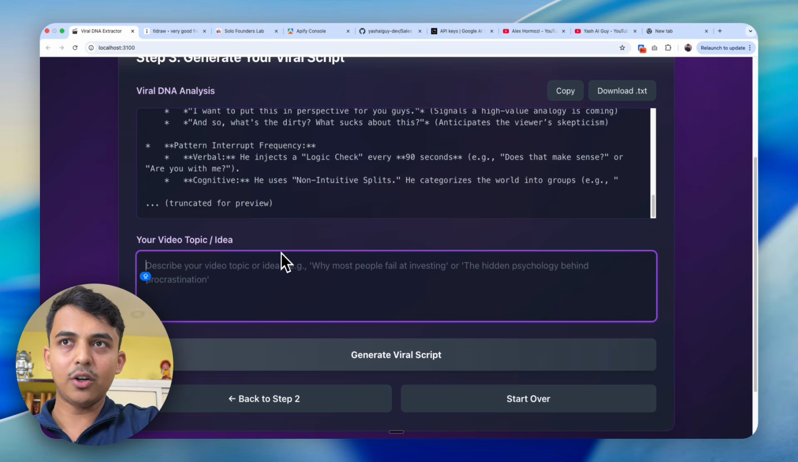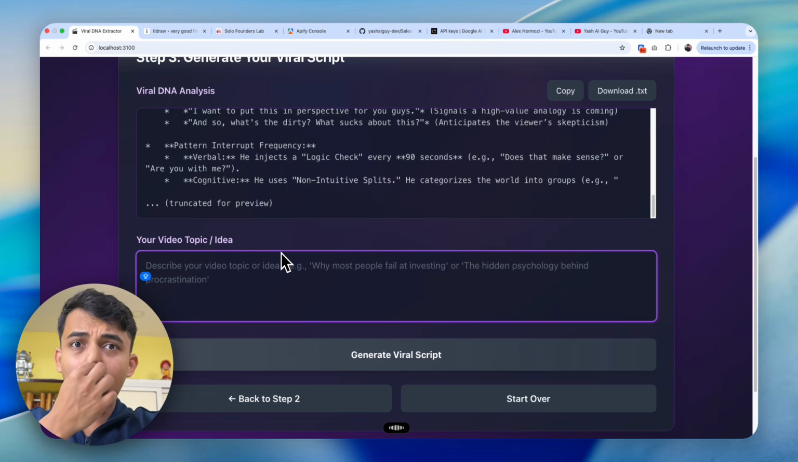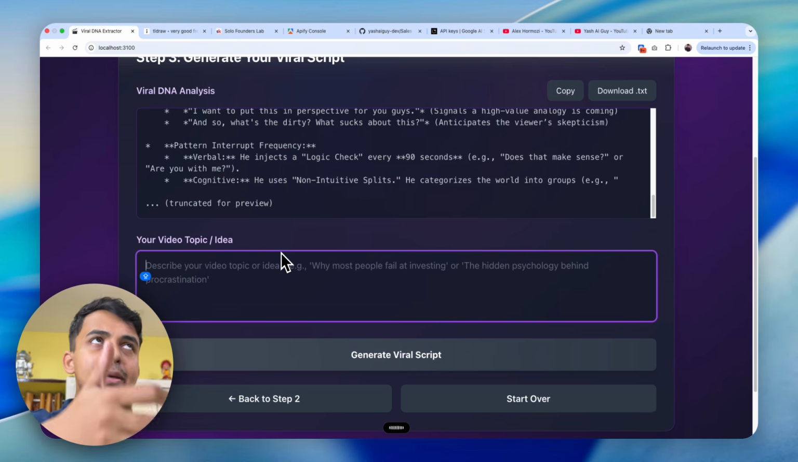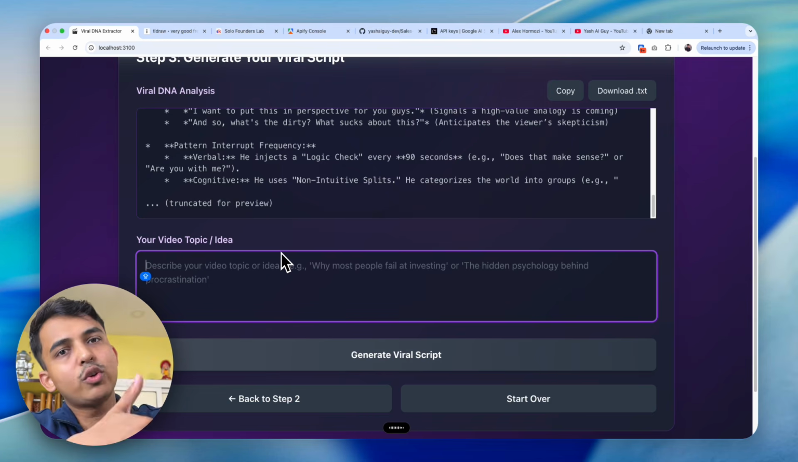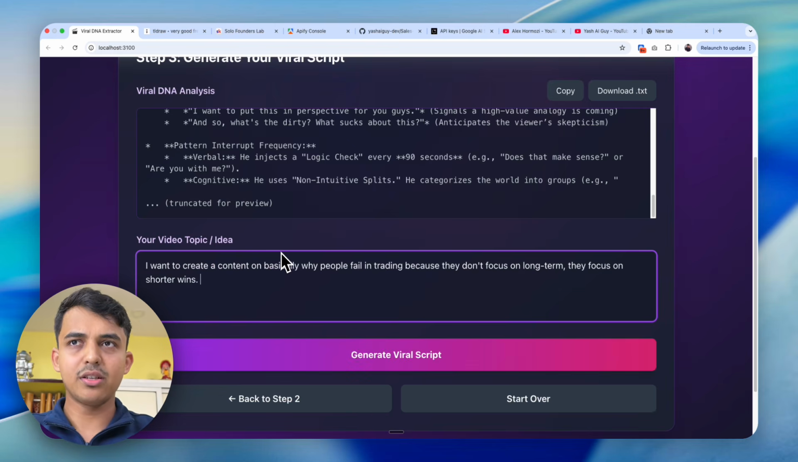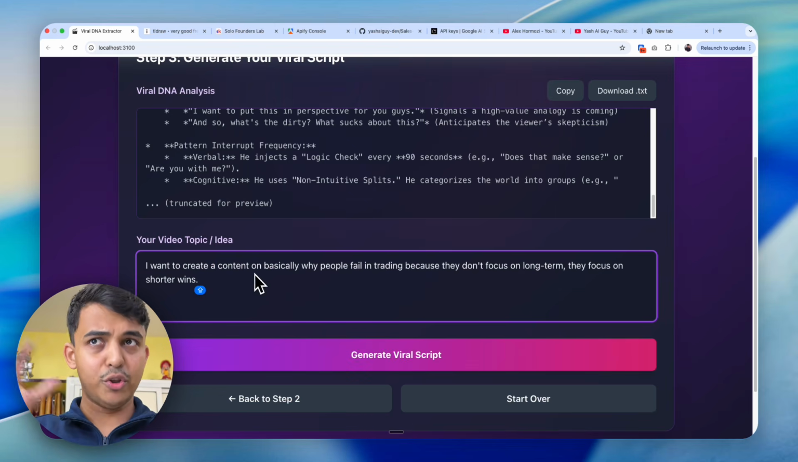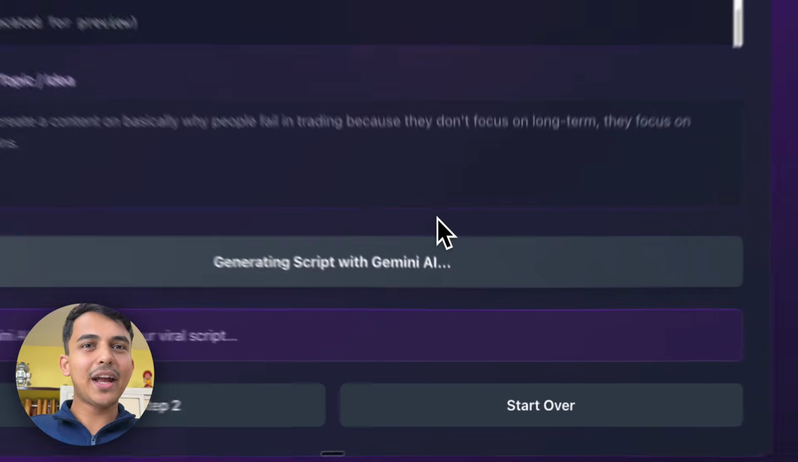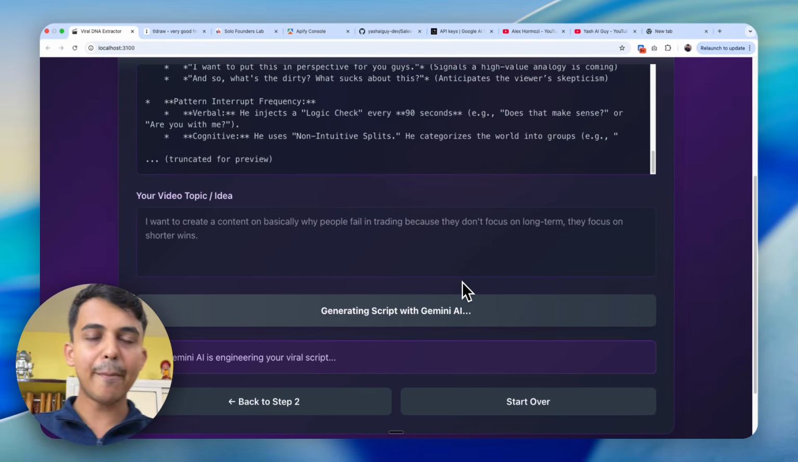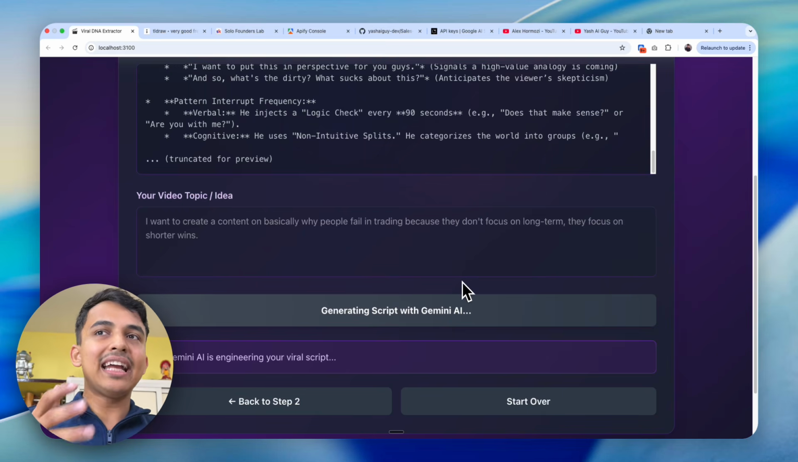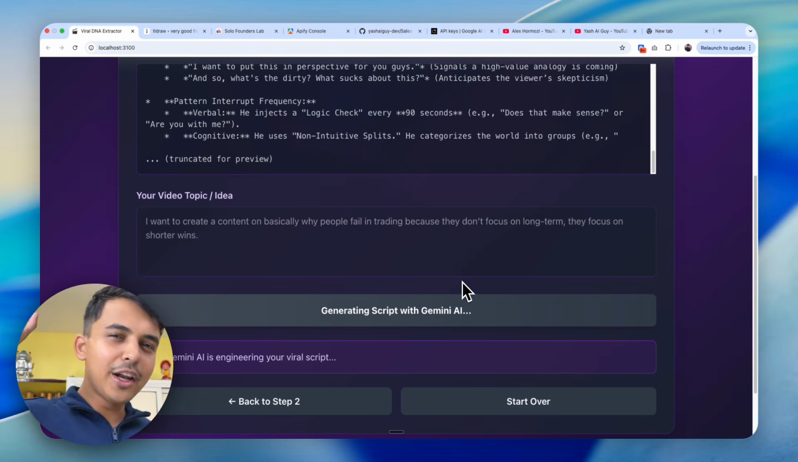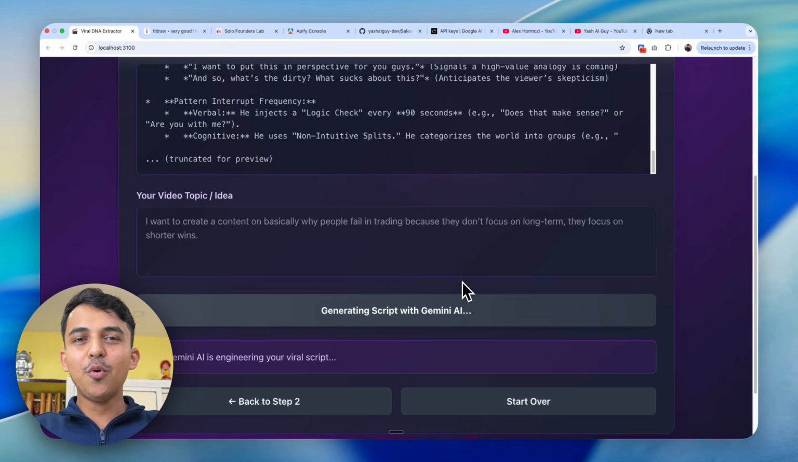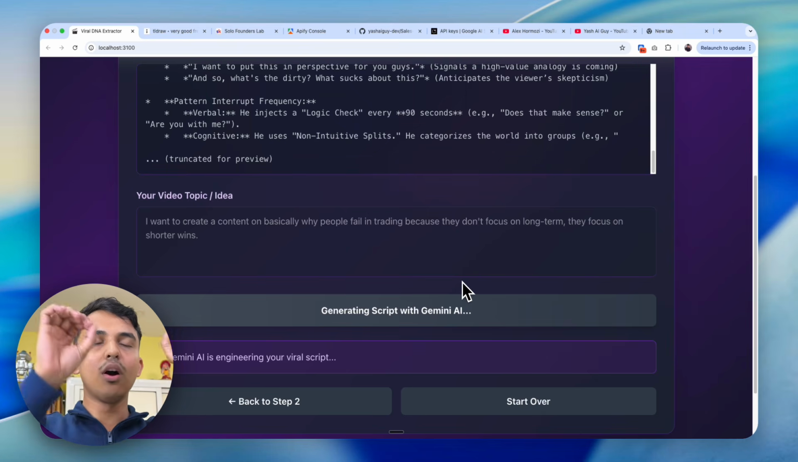So check this out. I'm going to say, okay, I want to create content on why people fail in trading, because they don't focus on the long term, they focus on shorter wins. Just a simple concept. All I do is put in your topic and generate the viral script. Again, it is using the powerful models, Gemini 3, Gemini's latest, greatest models. Applying that topic idea that you have shared with the viral DNA, you get your viral script ready without having to do any manual work ever.